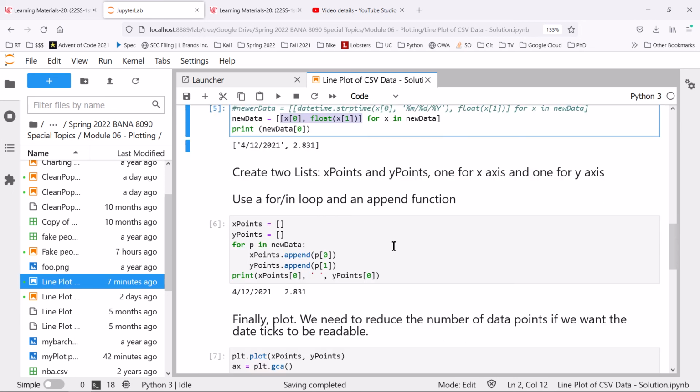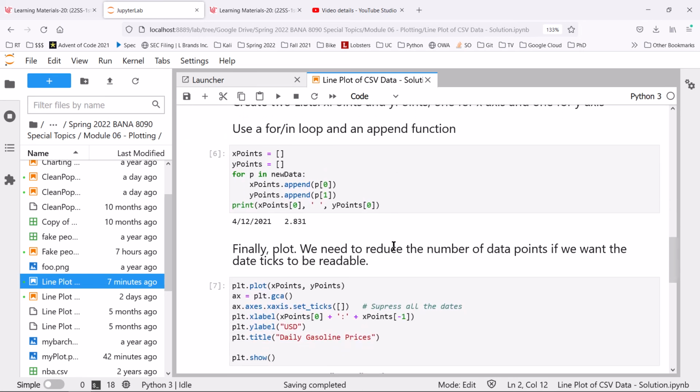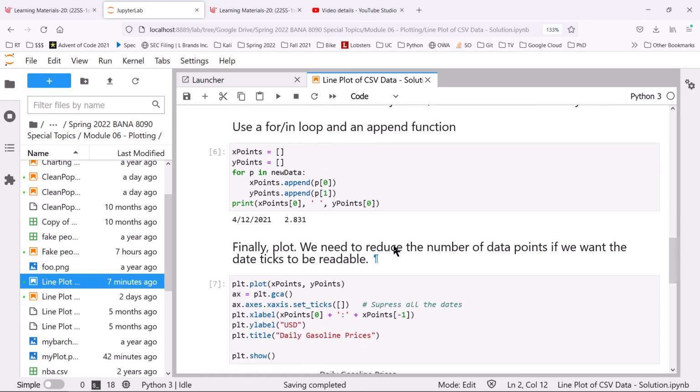Now I'm going to start working towards my plot. My plan here is to step through every element in my newly sanitized data and create two lists from that data, my X values and my Y values. And this is just the way it makes sense to me. You could do this with a list comprehension, but it's a little bit beyond my complexity level, so I just do it with a for loop.